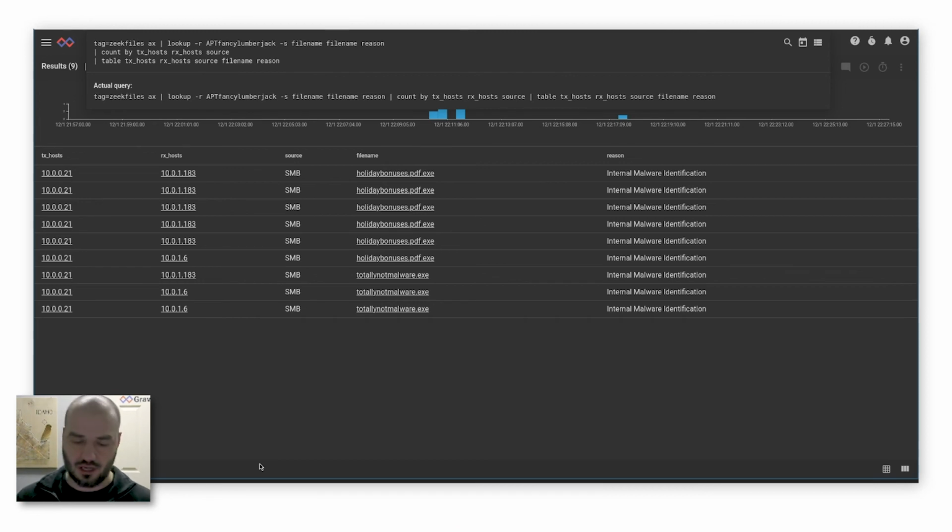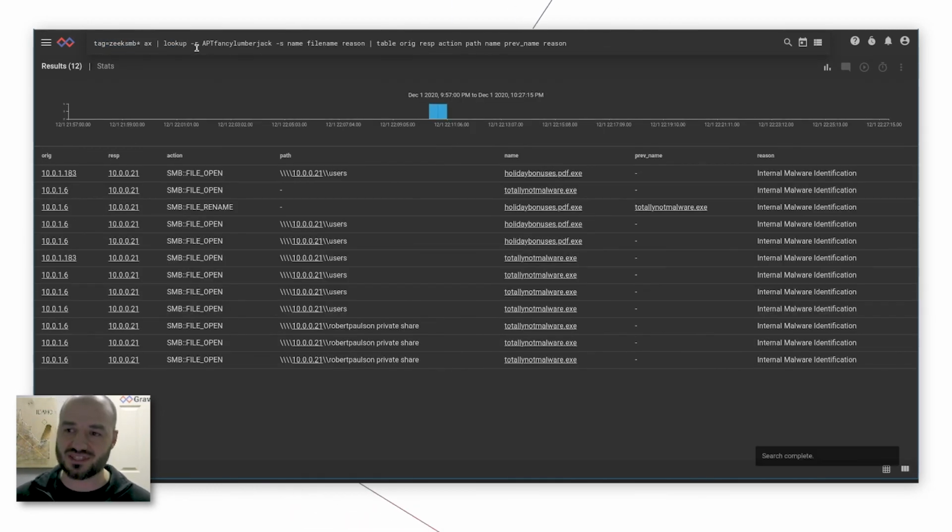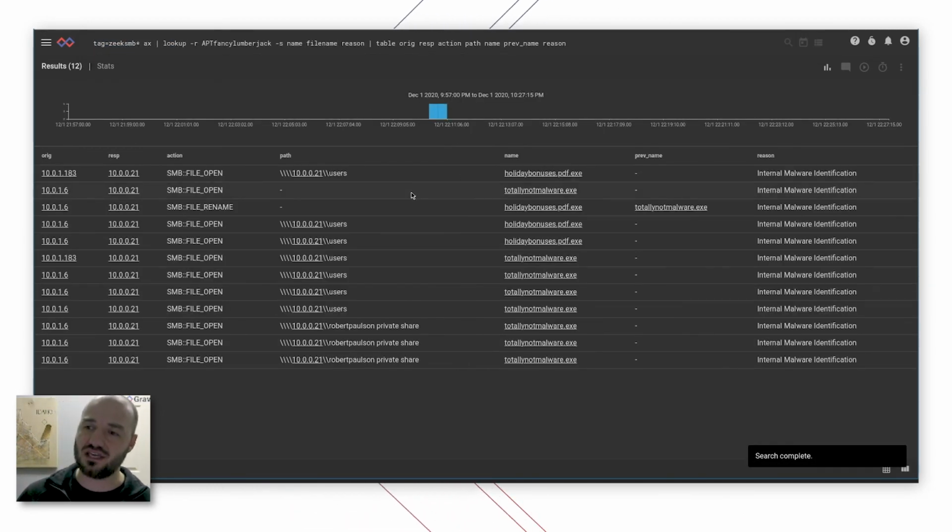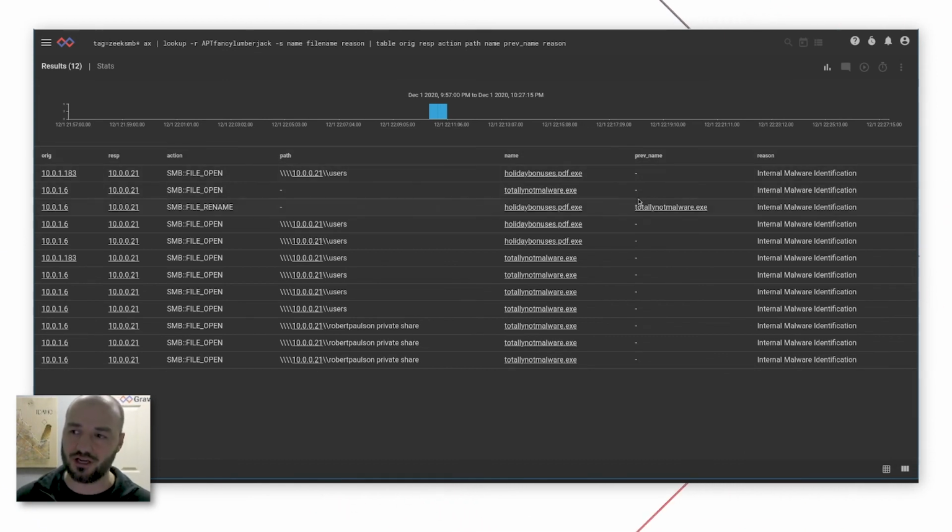Maybe we can pivot to, instead of Zeek files, we'll use the Zeek SMB log format, and then we get the full path on where it is, what the activity was, SMB file opens, SMB file renames. We can see how Totally Not Malware EXE was renamed to holidaybonuses.pdf.exe, and this is where the capability of being able to rapidly pivot through logs, rapidly explore, change the pipeline to dynamically analyze stuff.